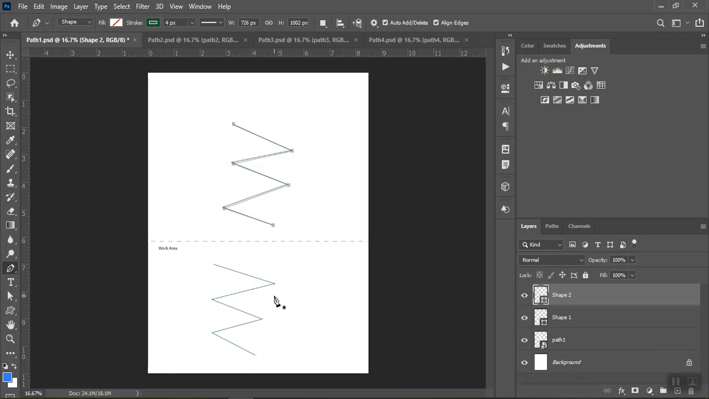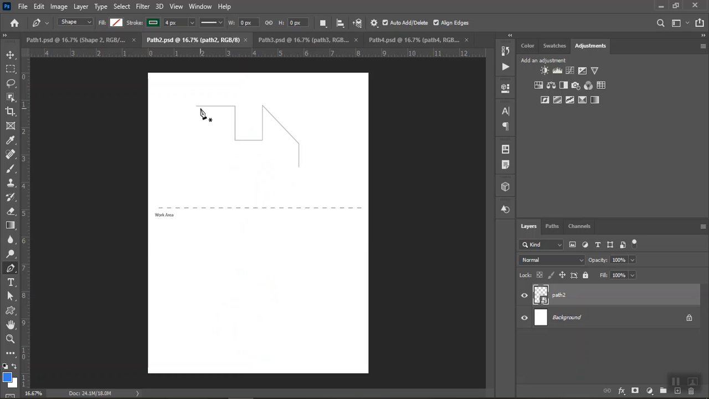or go to File and Save. All right, I'm going to come over here to path number 2, and I am going to basically do the exact same thing. I'm going to click one time and just carefully follow the lines that are given. Okay, and I'm going to show you guys a really easy way to do this if you want to keep your line straight.